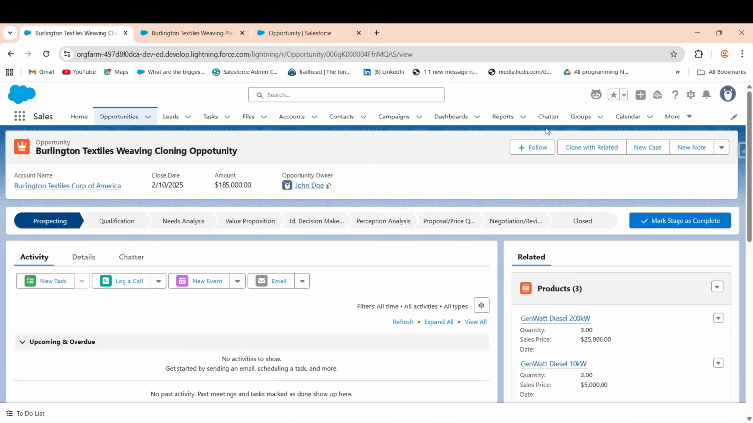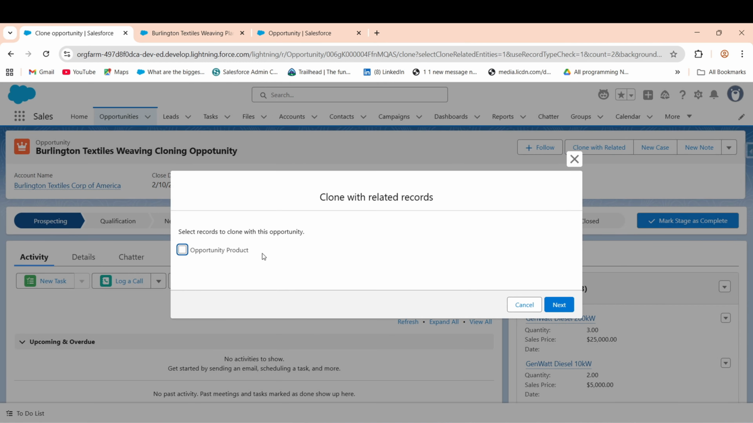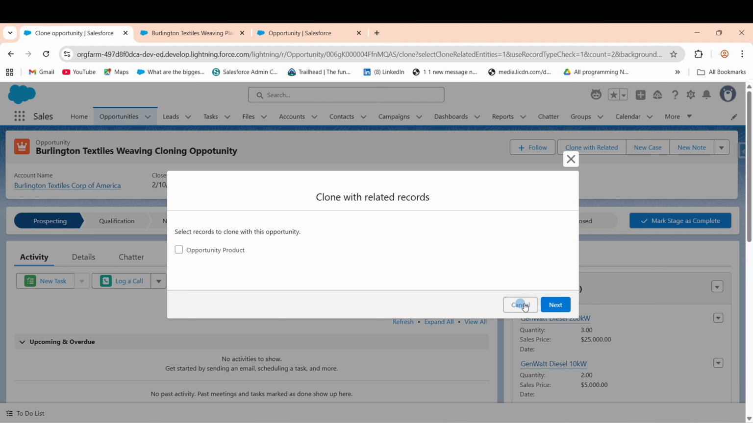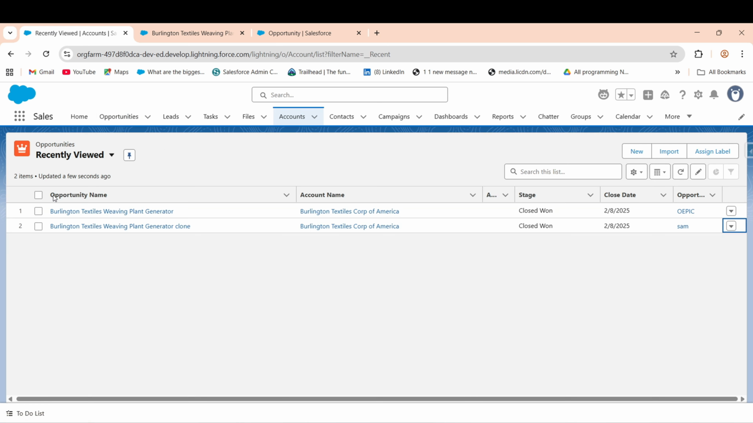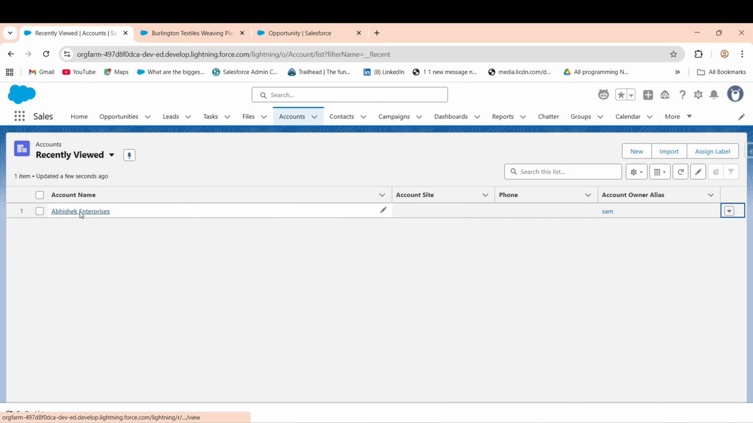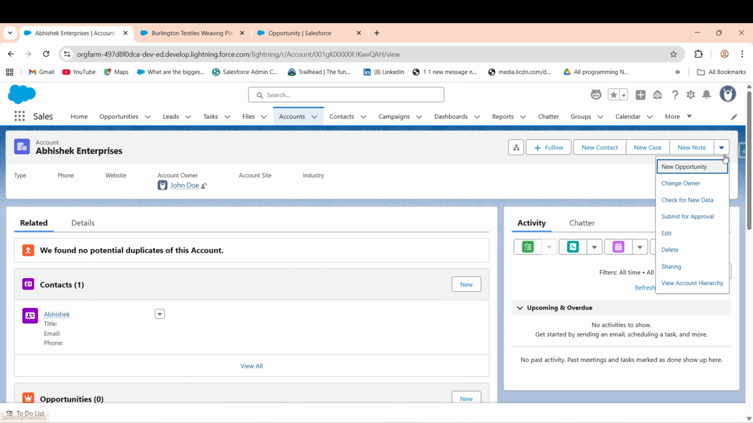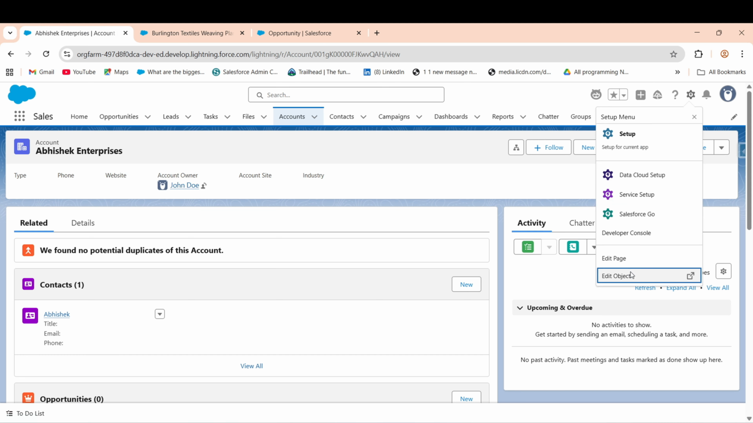But here the standard option only gives me the opportunity products. I want to clone some more objects also. So how do I do this? Let's take an example of the account. So I'm going to my account, and I'm cloning here the Abhishek opportunity. Just click on this Abhishek opportunity. You will see only the clone button here, where it is new opportunity. Just add the clone button in the Abhishek opportunity.